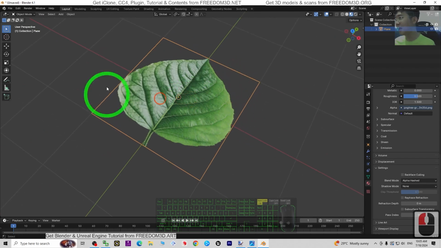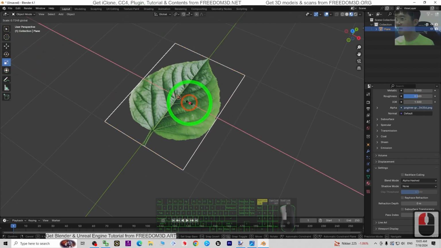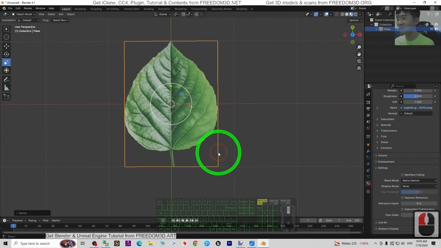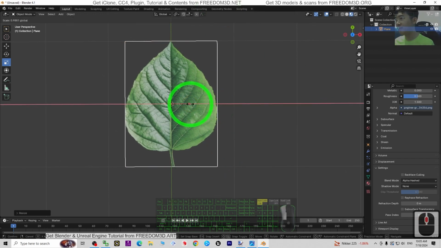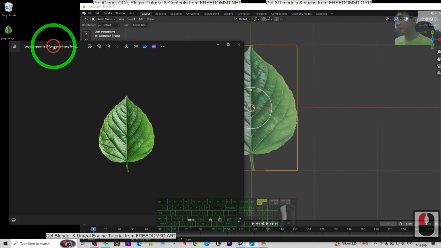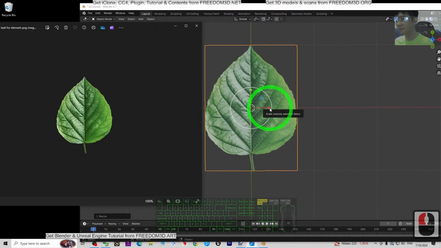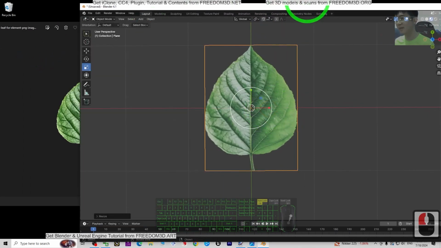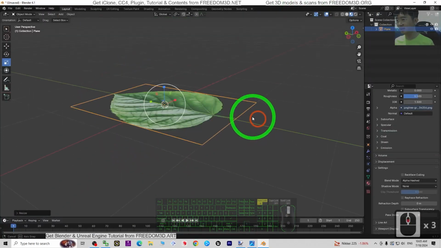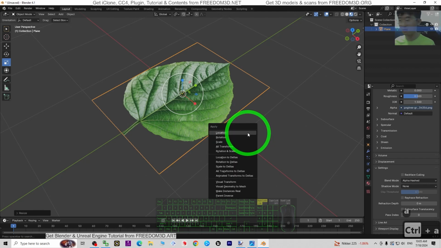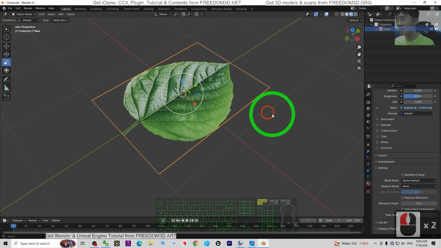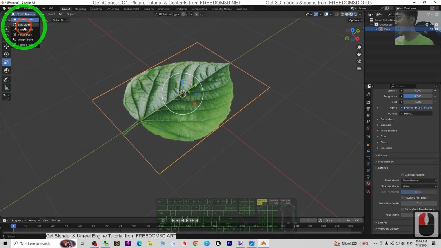So now, just go and click the scale. Just drag and make sure it is in scale with the original leaf. You can always check back the reference. This is your leaf. So make sure the scale is correct. Once you've done the scaling, press A and then press Ctrl A on your keyboard. Make sure all transform. Then next go to the edit mode.